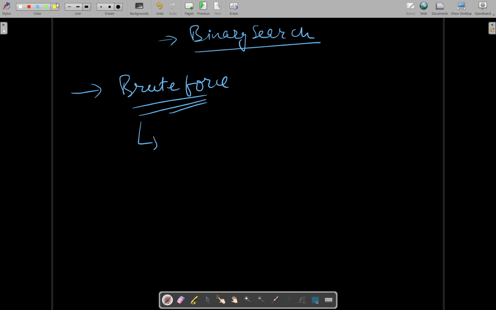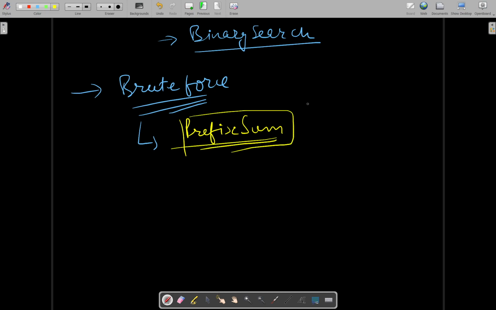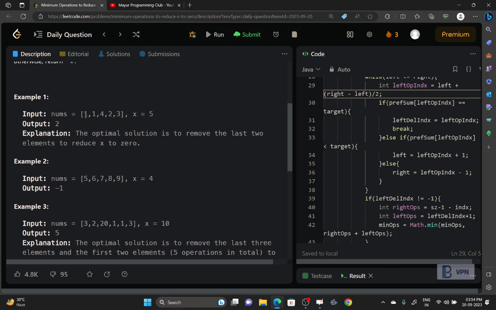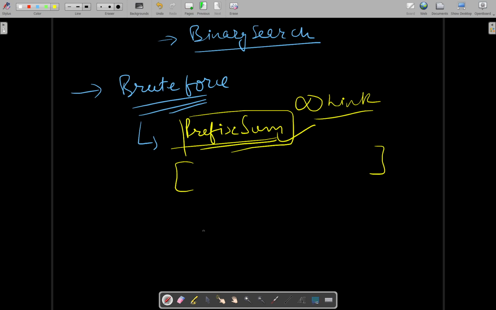First of all, I would like to introduce a new concept for those of you who do not know, prefix sum. Those of you who are not familiar with this concept, I will be providing a link of an article describing prefix sum. So let's take an example of this particular array. Let's say this array is given to you.